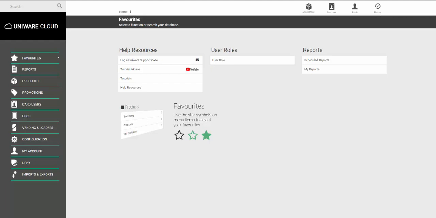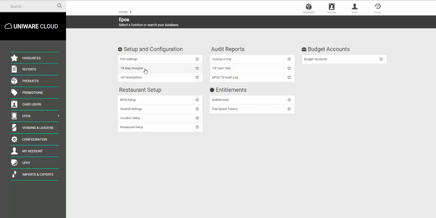In this video, we're going to be looking at using the clipboard function within Toolmap Designer. This allows you to copy any current color profiles you have for your existing buttons. To do this, go to the section called EPOS and then choose the option called Toolmap Designer.